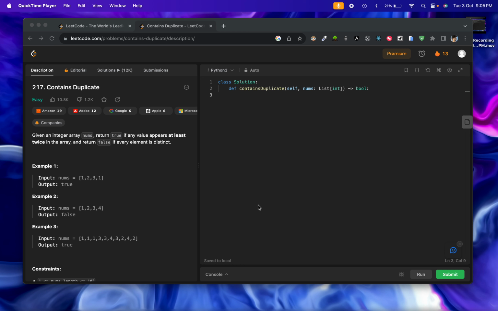Hello everyone, let's solve the Leetcode question Contains Duplicate. Given an integer array nums, return true if a value appears at least twice, and return false if every element is distinct. So basically it's telling us that we should return false if all the numbers are unique, and if we contain any duplicates, in the sense of at least twice, then we should return true.